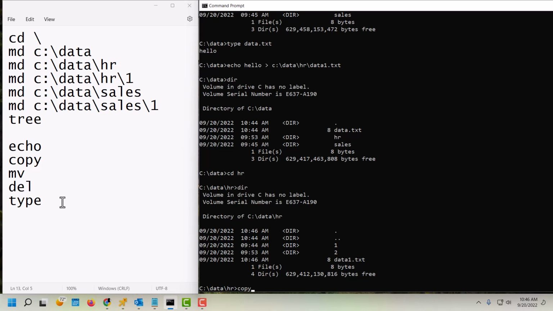So we're going to use copy. So copy has two parts. It has a source and destination. So here, I'm just going to type in the word data1.txt. Okay, so there's my source. What am I copying? And from where? Because remember, I am in the data\HR folder, so that's where I'm at. So if I was not in that same folder, I would have to spell out the path, and we'll do some examples of that in a moment.